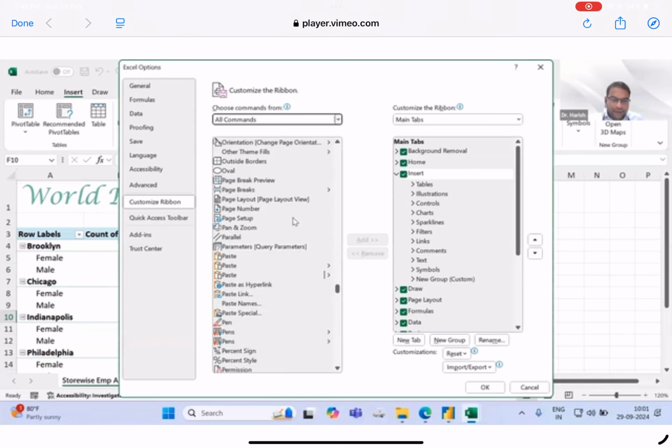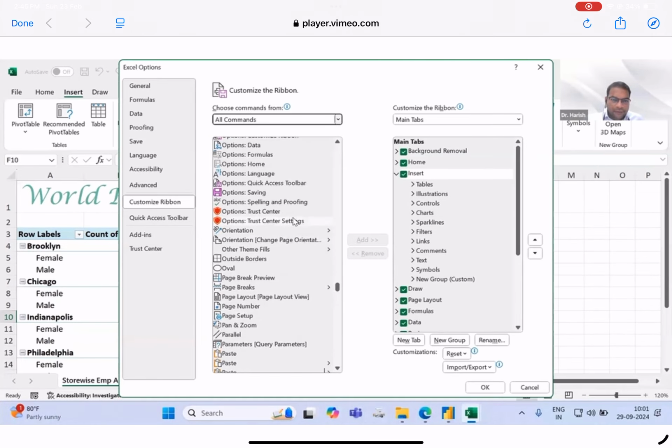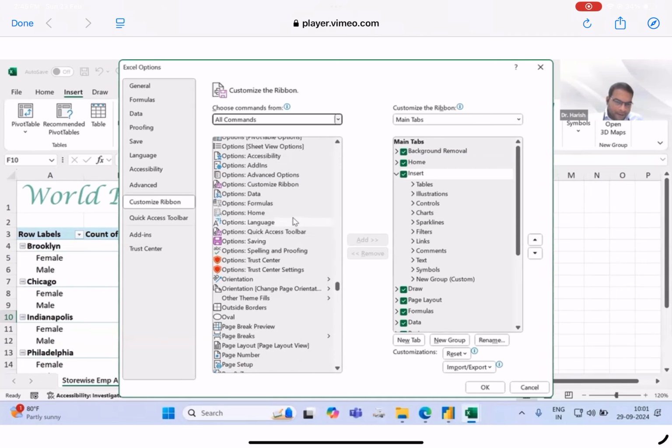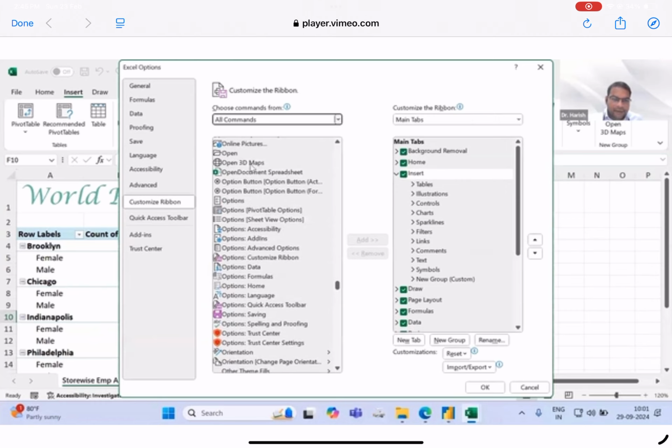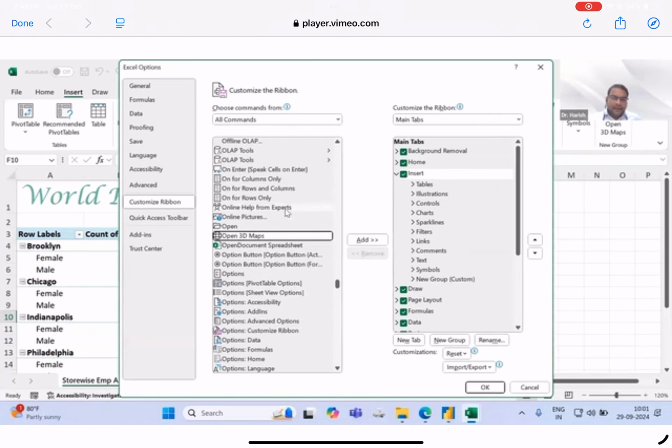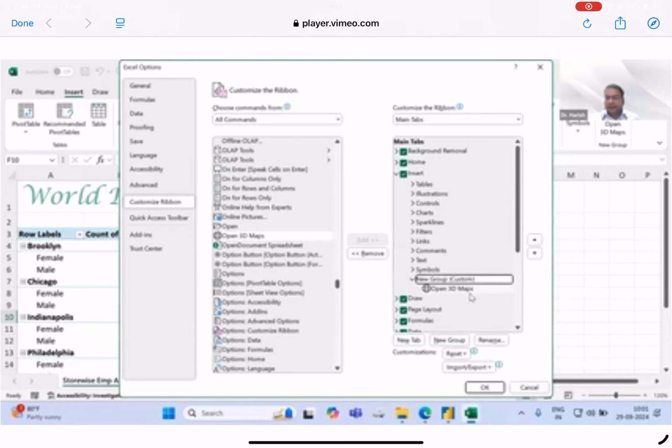Just click on this O and you are able to see Open 3D Map here. Then you create a new group in the main tab under the Insert tab. In the new group, directly select this and click on 3D Map Add. So it will go directly into the Insert tab.